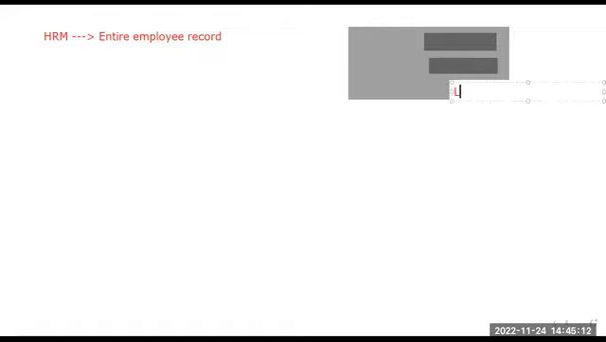This login will be same for every employee. Now let's say that in this company we have employees, and these employees have different designations. Let's say we have HR people, managers, and normal employees, let's say techies or engineers.